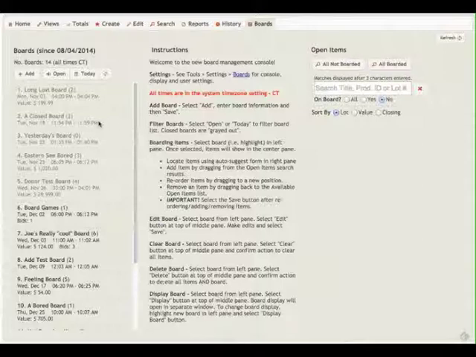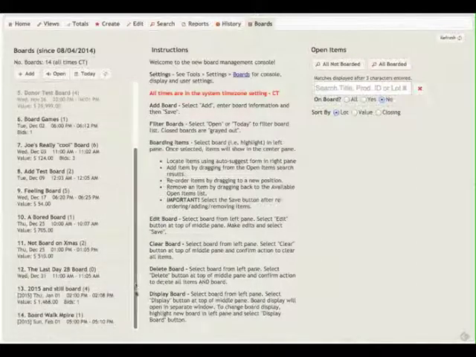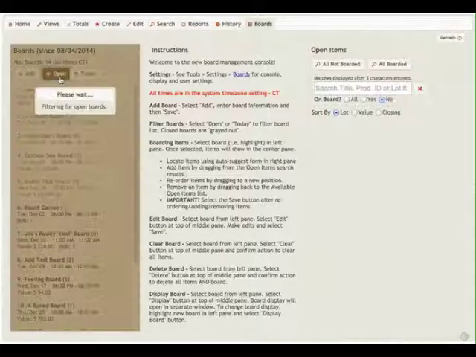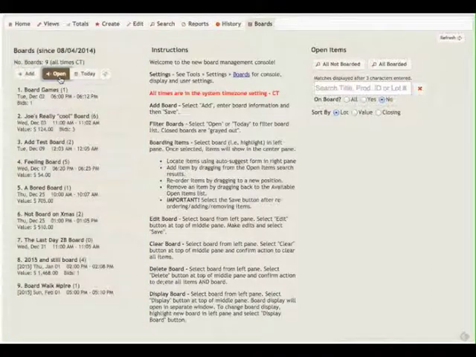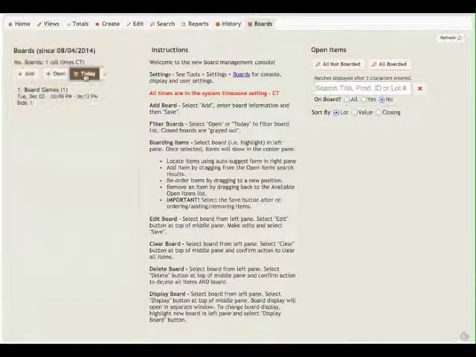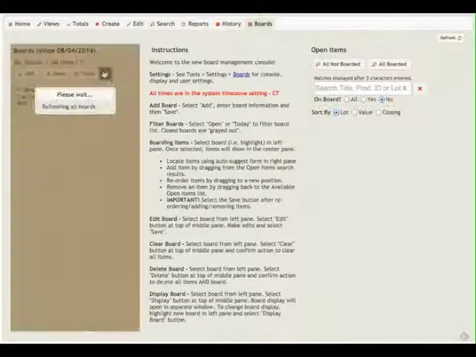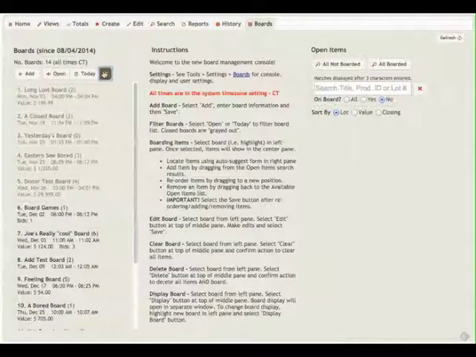We have some test boards here from the past, which you can scroll through and take a look at, or you can filter them by boards that are open only and get rid of some of the boards that are closed. You can also filter by today's boards or just refresh the whole pane.